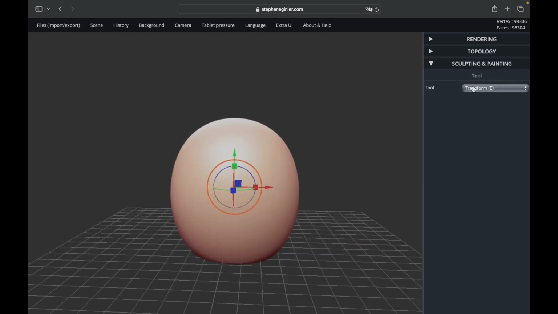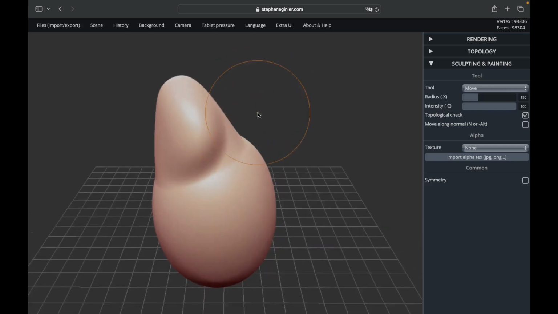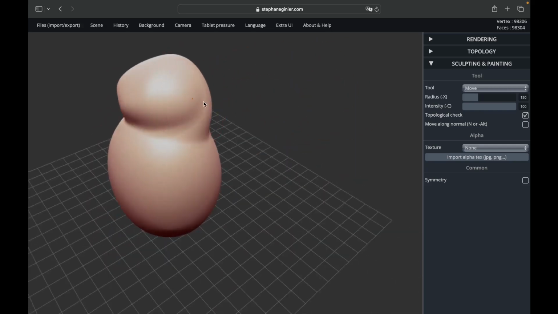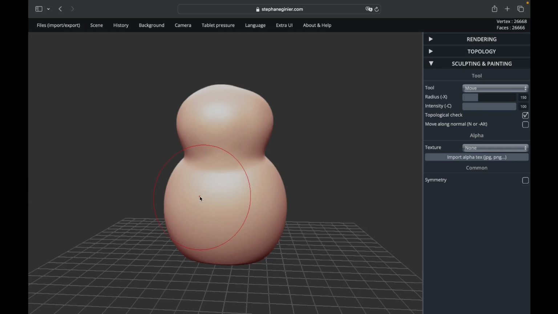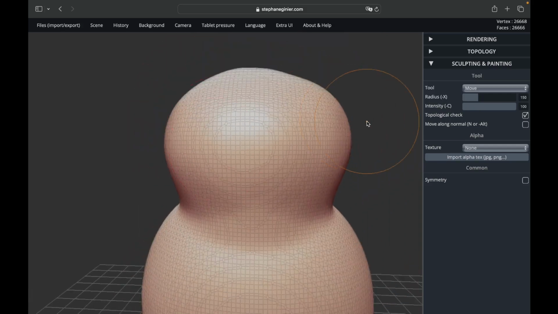In the next step, we will create the head of our penguin by selecting the Move tool. We can find the Move tool in the Sculpting and Painting section. We always keep the Symmetry function deactivated and establish the radius and intensity. In small steps, we are going to drag the upper part of the body with the aim of obtaining a sphere. When we use this tool, it is useful to keep the wireframe view active, which we can activate by clicking on the W key.